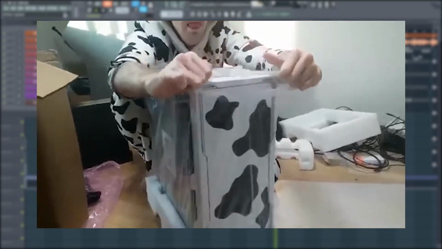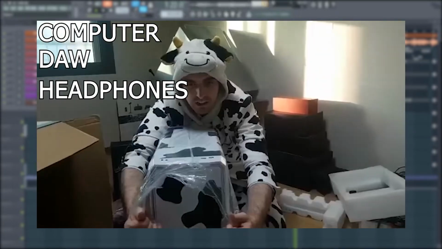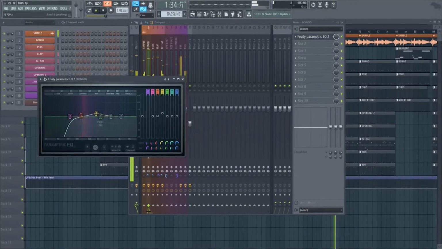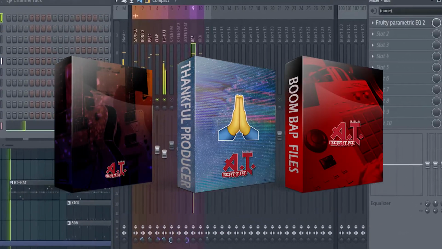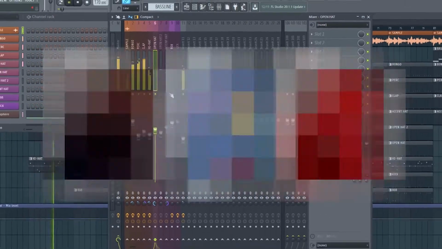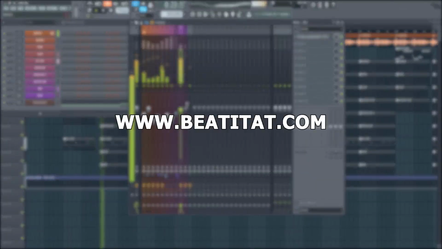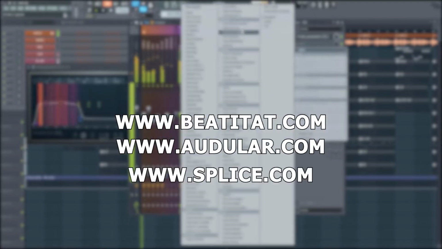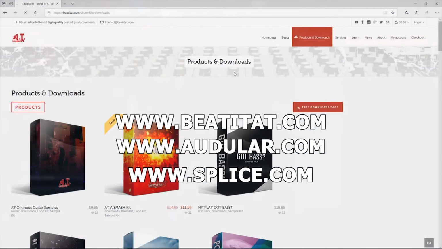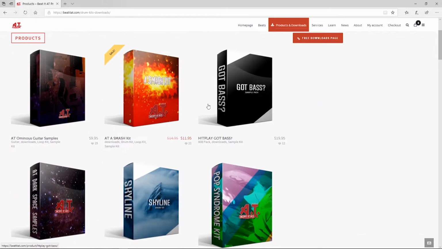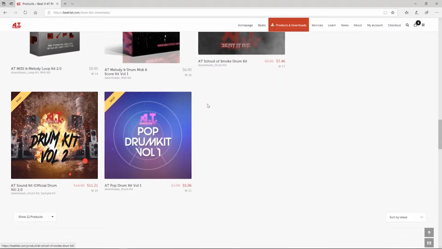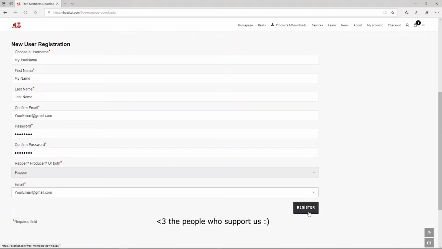So after you have your computer, DAW, headphones, and speakers, you may need some sounds and files to work with. Producers get their sounds from websites or from sound designers. Some good websites you can get your sounds from would be beatitat.com, odular.com, as well as splice.com. Over at beatitat.com, we have some free samples which you can get started with, as well as some paid ones if you decide to support us, which is much appreciated.